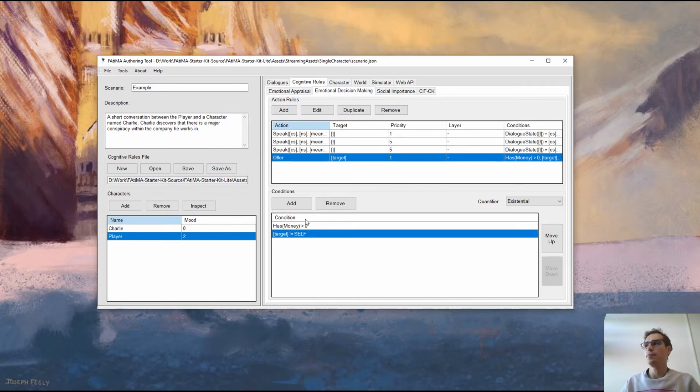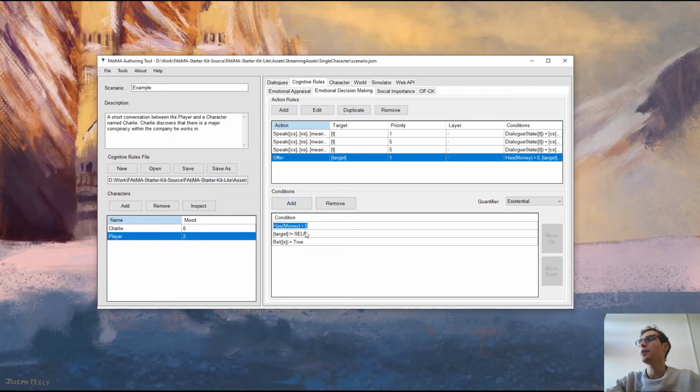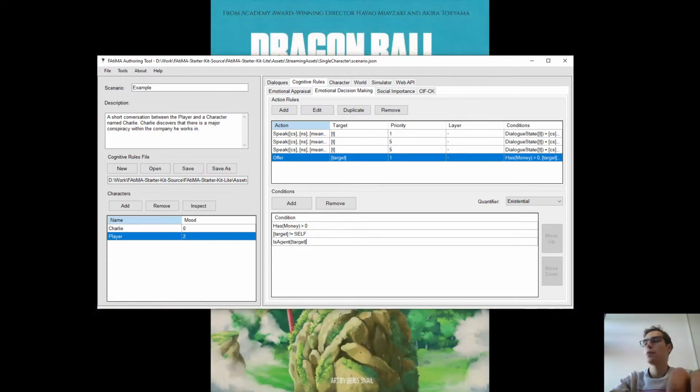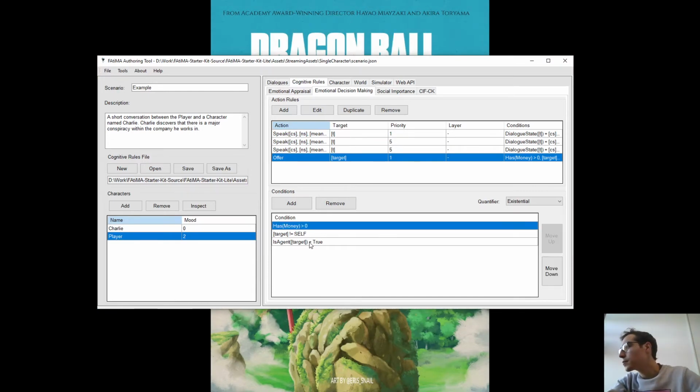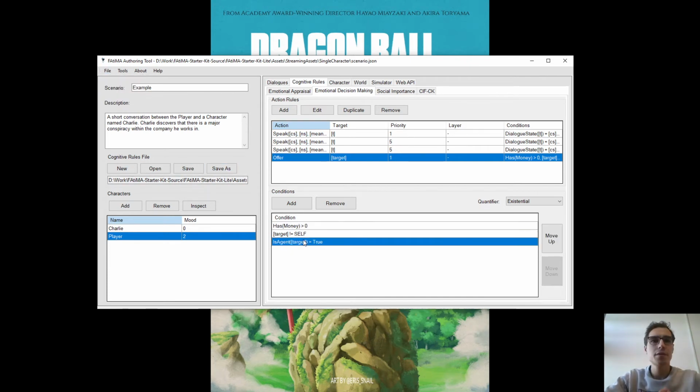However, this is not enough, and we can use this. Not only do we have specific keywords that represent things, but we are also able to perform computations here. So we are able to call methods. And one of those methods that we're going to call is isAgent target equals true. All right. So isAgent returns whether that name, that agent, actually is an agent, okay?